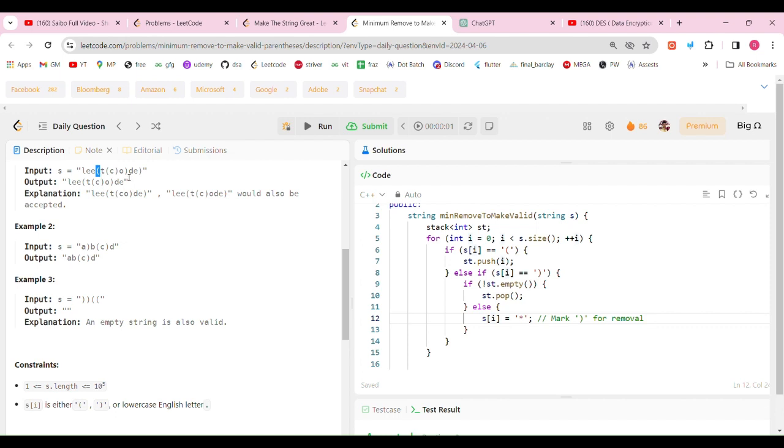Okay, after this iteration our stack will be empty, and one more closing bracket comes. We check if s of i is equal to the opening bracket. No, it is a closing bracket. Else if s of i is equal to the closing bracket, yes, this is a closing bracket, but our stack is empty. So we check if the stack is not empty. No, the stack is empty, and we say else s of i is equal to star.